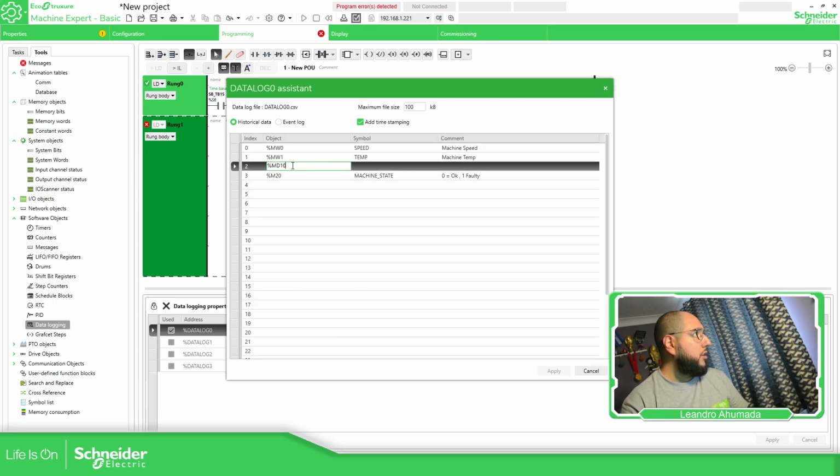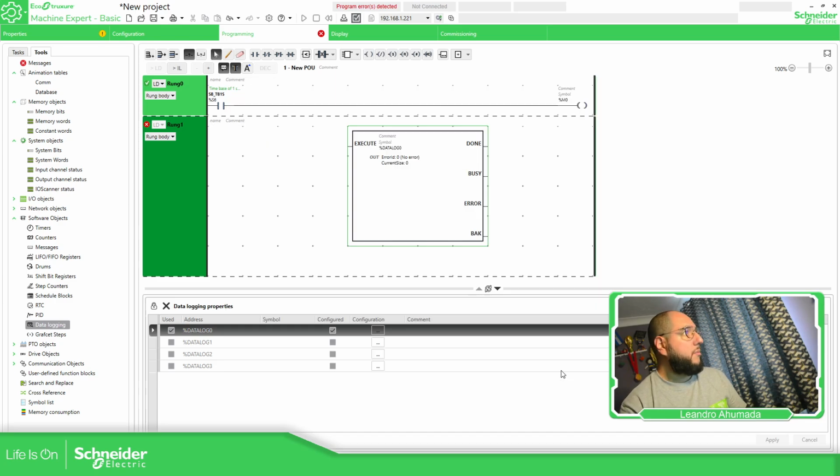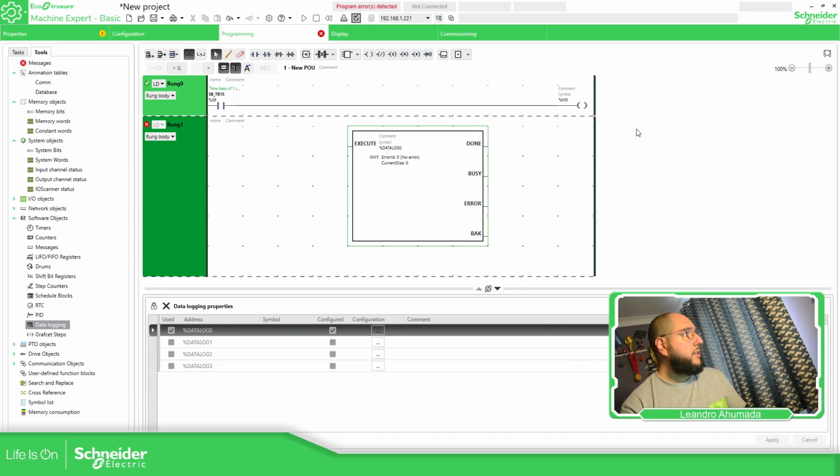I'm going to use here MF10. You can see here it just updates this information. Here is the maximum file size that we can have. It's important to add the timestamping, and here we have the possibility to be historical or event log. Let's see the difference later.